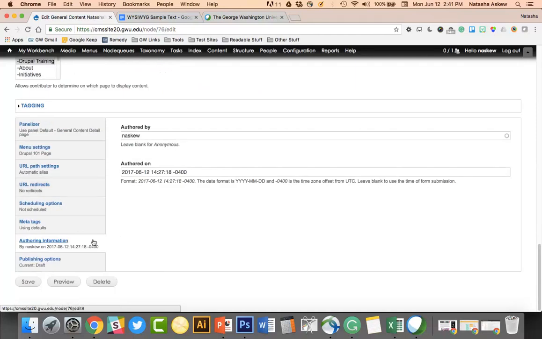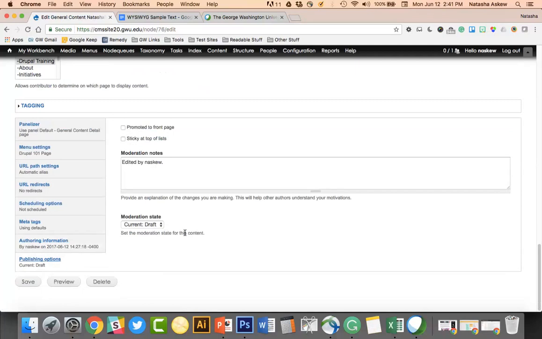Authoring information just lets you know who created the page and when. And then publishing options is where you actually publish your page. You have the ability to have moderation notes, so if you wanted to put in here that you corrected a link, something along those lines, this is a great place to do that. And then your moderation state is what actually publishes it to the front end.